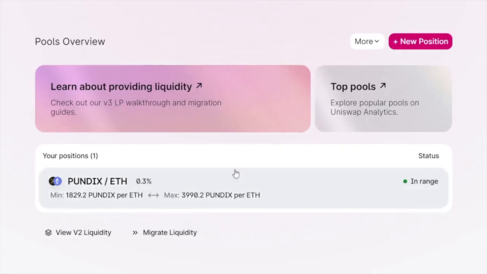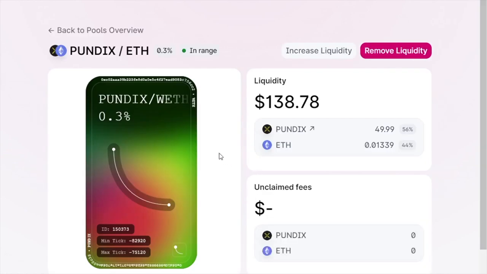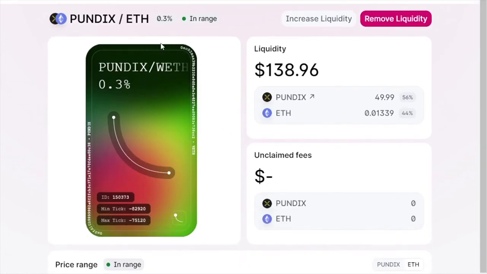Going back to the Uniswap V3 UI page, click into the LP position that you've already provided for, and you can see this token, which is your NFT and also your liquidity provider certificate. As you can see here, there's this token ID. Please take a look and note it down. My token ID will be 150373.